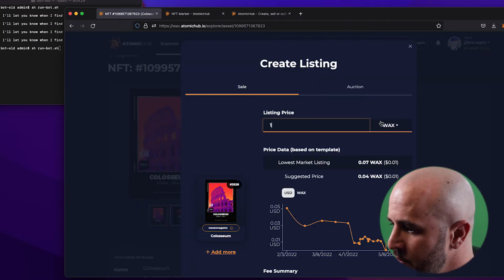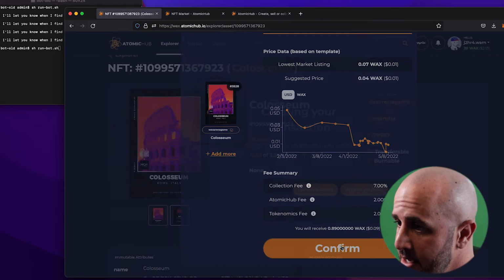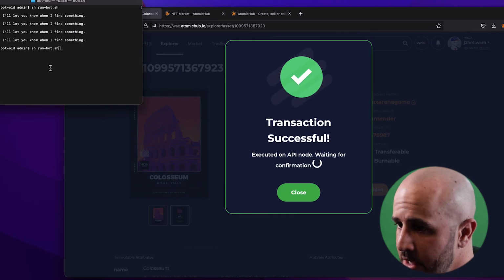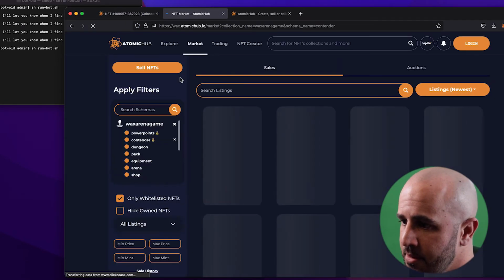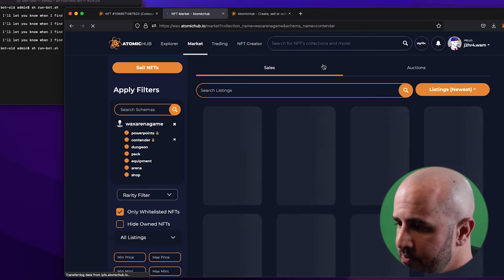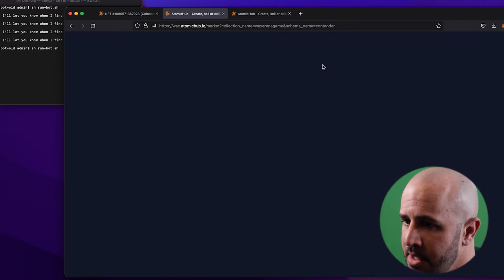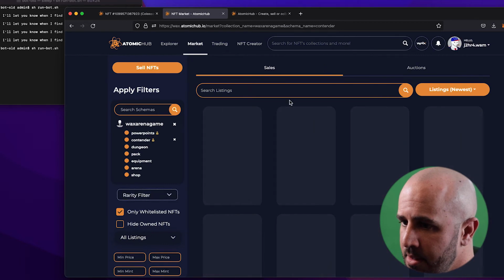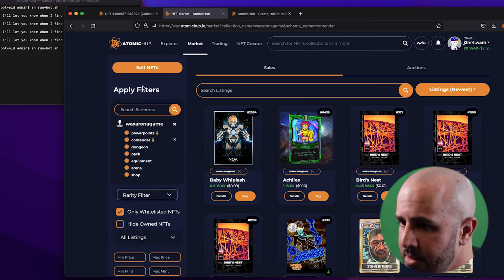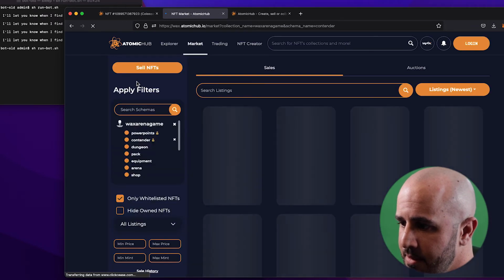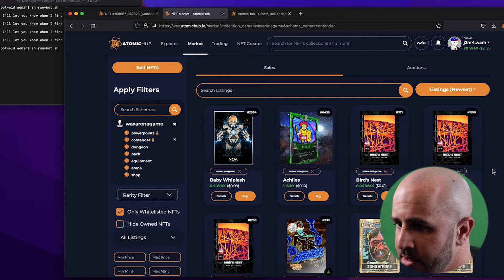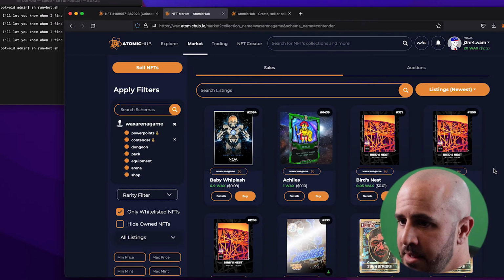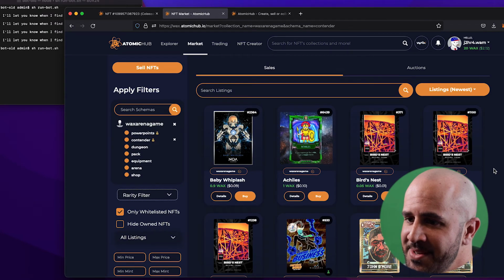So we'll list it for 1 wax, hit confirm, start running the bot, and now refresh this page. Nothing yet. Nothing yet. Still nothing. My GPU is going crazy right now. Do you hear that?